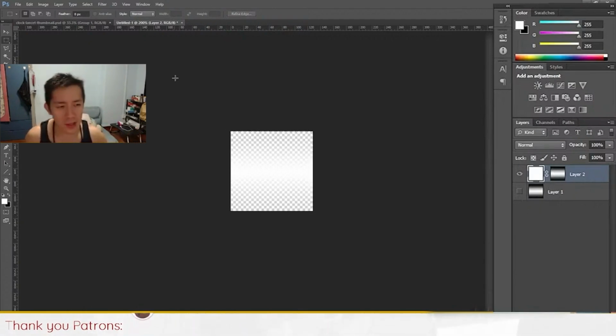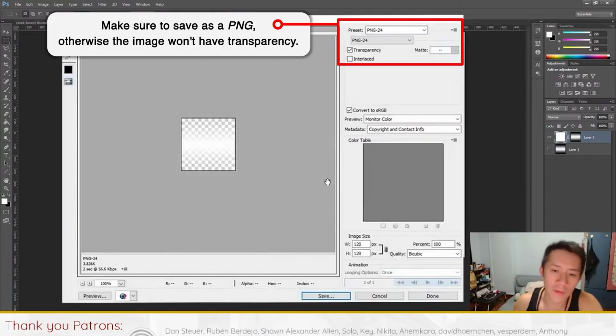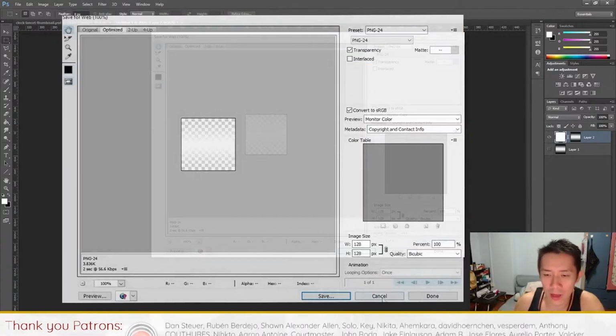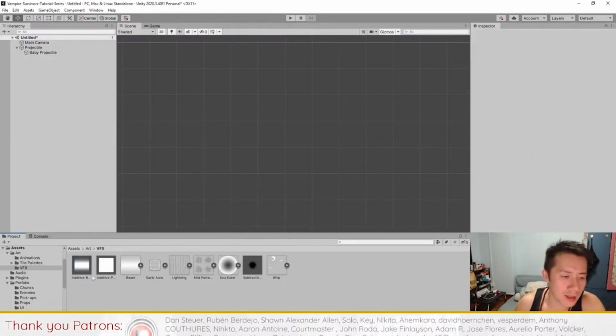So with my particle effects, I like to get my graphics, my textures, to all be white, because then you can color the white any color that you want. So after you do this, you can just save this as a PNG and import this into your project, and you'll get something like this.